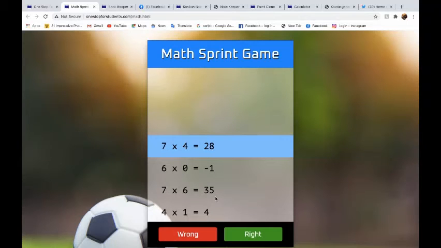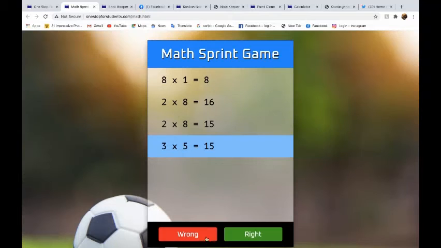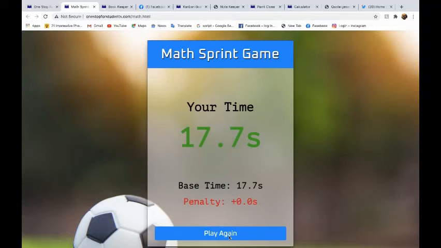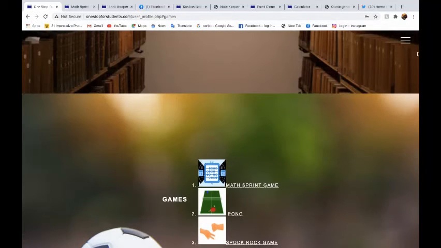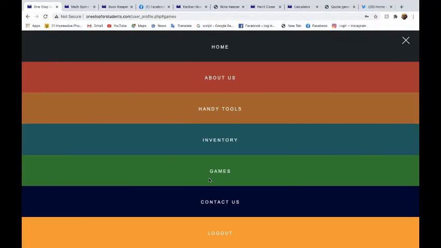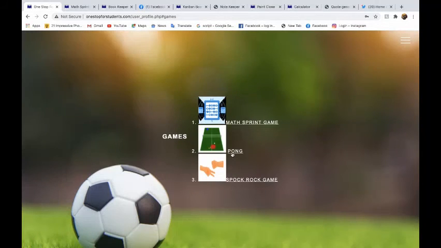So you keep going on and answer the question. So the first question is right, second is wrong, again it's wrong or right. So you just go that way and click on the button. So it's like how fast you can solve the equations. So you have to answer the question right, and once you are done with the 10 questions, it will show you total time you took was 17.7 seconds, where your penalty is 0 because none of the answers were wrong. But if you had answers wrong, it would give you the penalty points.